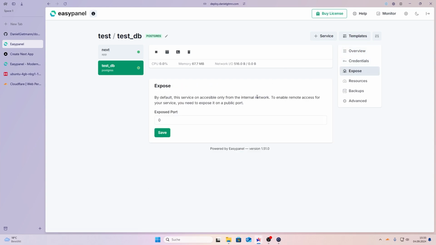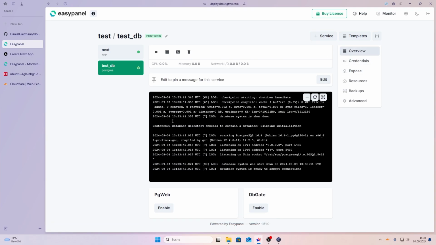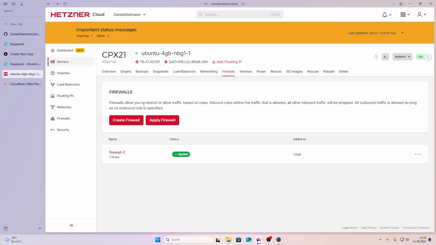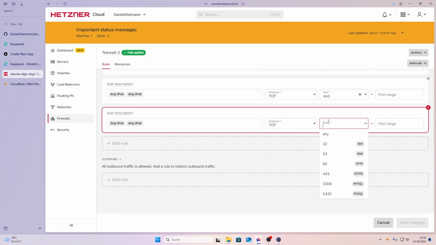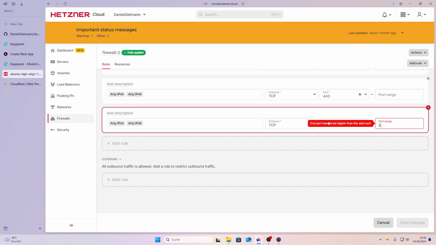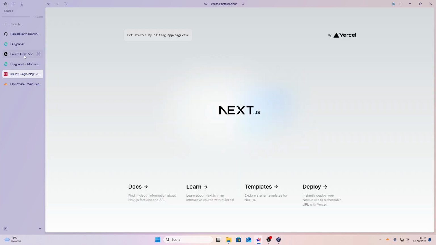If you want to expose your database to the public for development, or if you want to connect from another server, you can name a port over here. I will select 5000, but this will not work right now. The server is starting and the port is accessible, but we have created a firewall that does not let us use the port 5000. So we need to add it over here, like 5000 to 5010. So I can create 10 databases from port 5000 to 5010.